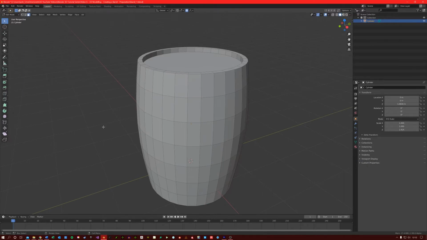We now need to start creating the metal bands that wrap around the barrel. Let's alt click on one row of faces to select it, and then holding down the Shift and Alt buttons, let's select another set of rows where we want our metal bands to appear. So I'm just going to select these rows here.